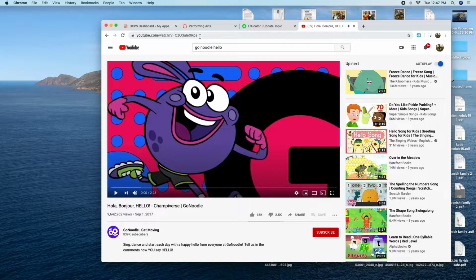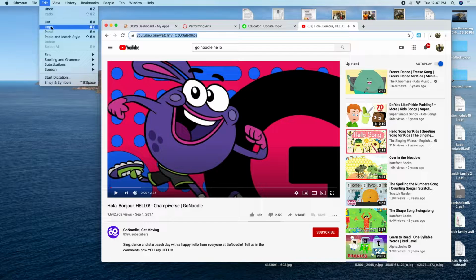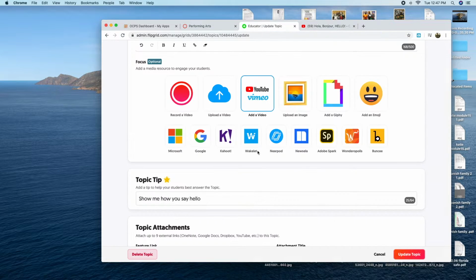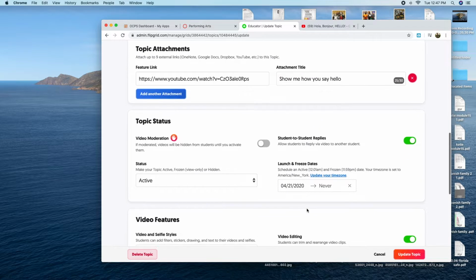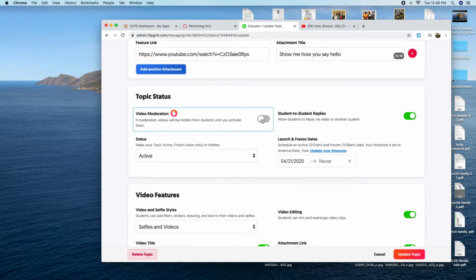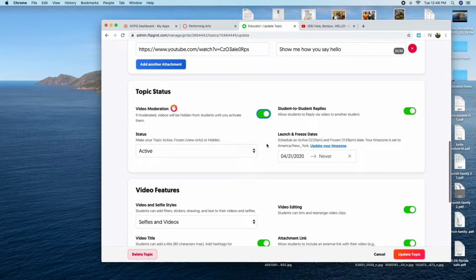And eventually I went ahead and put that in, copied and put it in, but then I put it down in the topic attachments first, and then you'll see later on I went back and changed it because it just didn't look right. And that's what Flipgrid is a lot like, trial and error. So I just kind of play around with it till I get what I wanted.